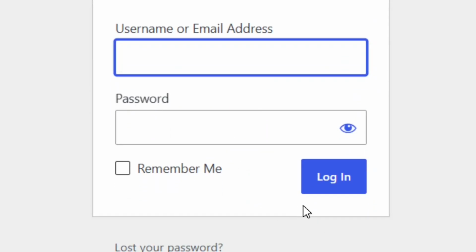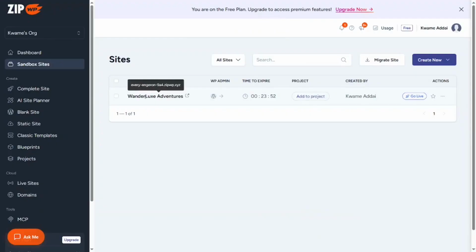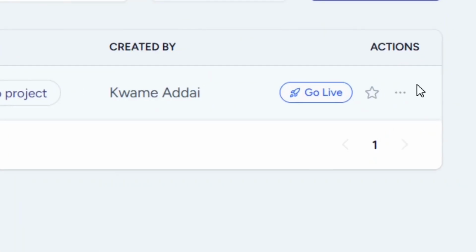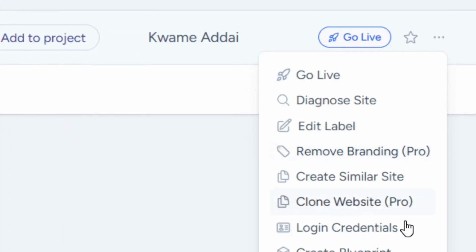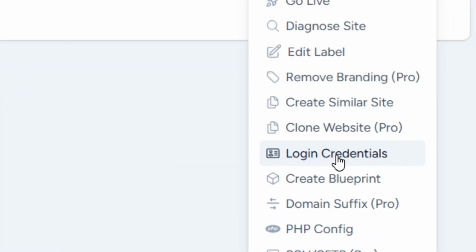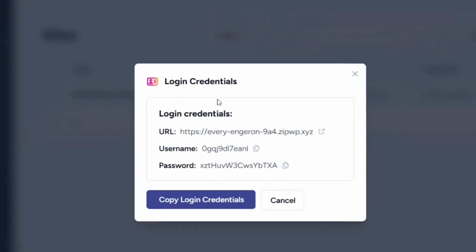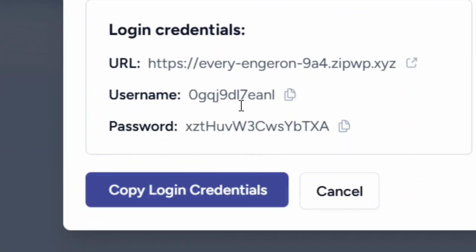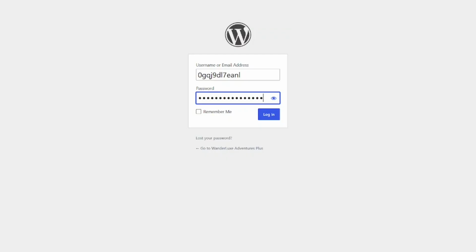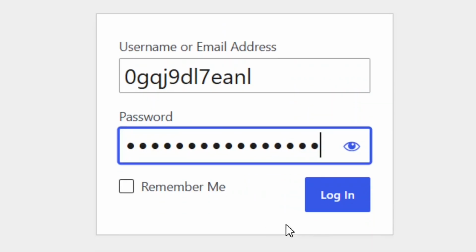So simply go back to ZipWP. And then the website that we just built using Google Studio, you see that you have three dots here. Click on it. When I click on it, all these options are going to show up just like this. All that you have to do is come here to where it says login credentials and click on it. So your login credentials are going to show up just like this. You only need your username, and then you need a password. To copy it, put the mouse here, click on copy, and then copy your password as well. Then paste them right here and click on log in.